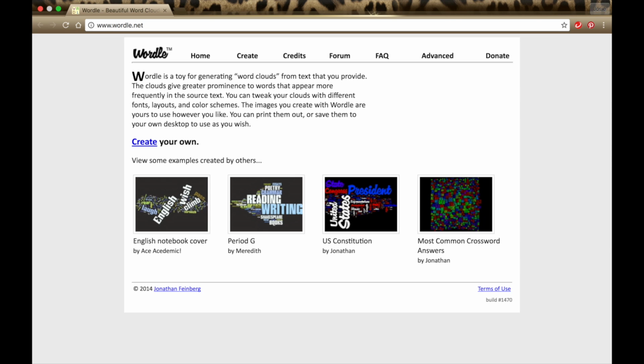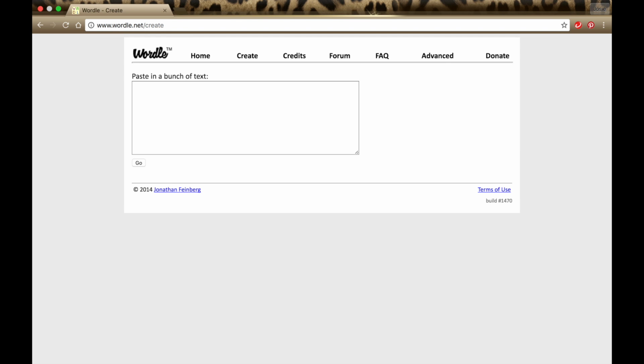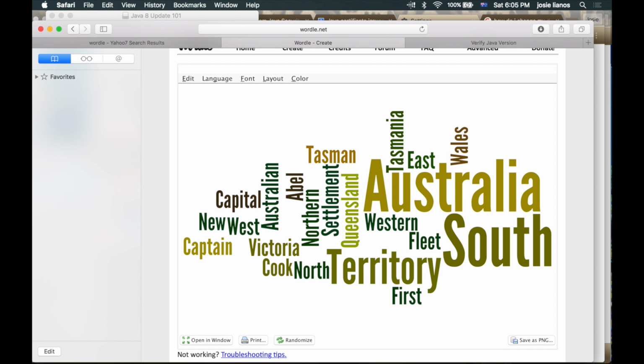This is the homepage of Wordle. Click on the Create hyperlink and it will direct you to the next page where you can add in your text. I would suggest reading the frequently asked questions as they had a lot of helpful tips. Once your text has been typed, click Go and it will create a random Wordle for you. This is what it came up with for me.